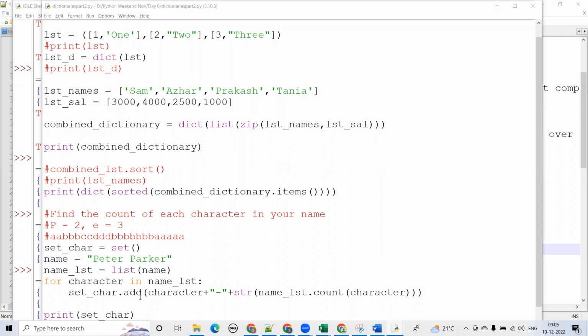No, since this is not a print statement. SEP we have seen with the help of the print statement, right? But here we are making this entire thing a string and inserting it in a set. We are concatenating the strings with the help of the plus operator, making the entire thing a string, and then inserting it. Fine.